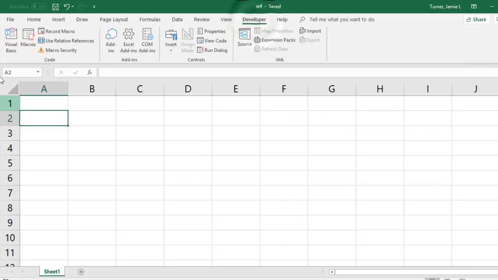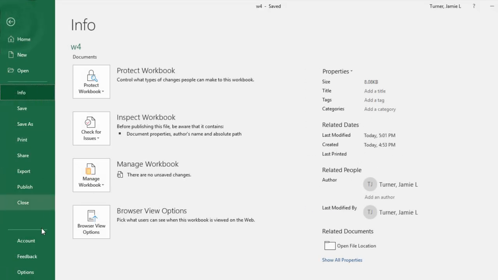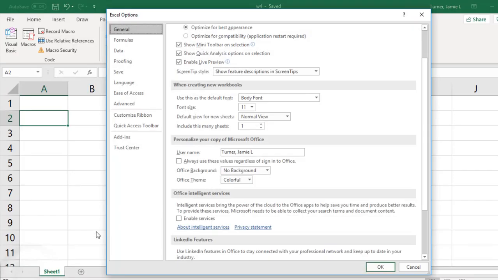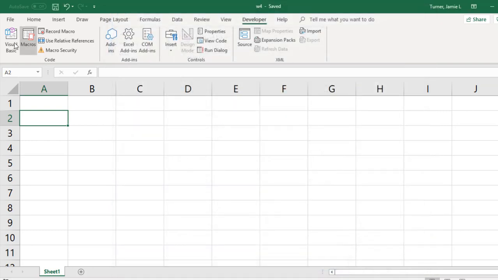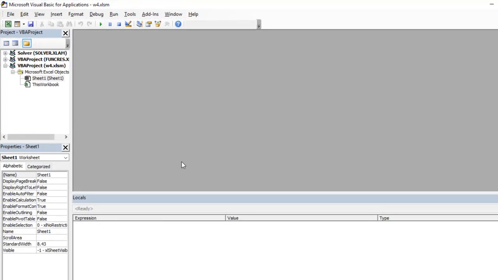And I've got my developer studio over there. Remember, if you don't have your developer studio showing up, you're going to go to File, Options, and this is a tool in your ribbon. So kind of check around to see, like these drawing tools, those are really nice if you don't have those popped up either. But here's your developer code. Okay, so we've got a developer and we're going to head over to Visual Basic.